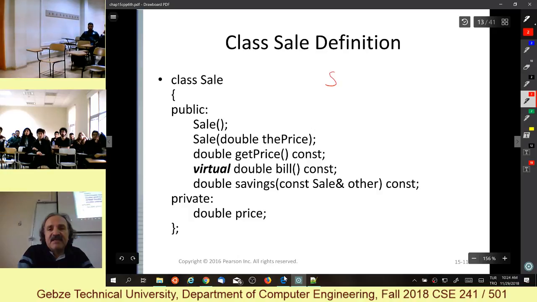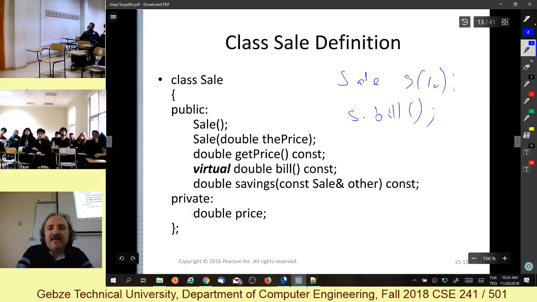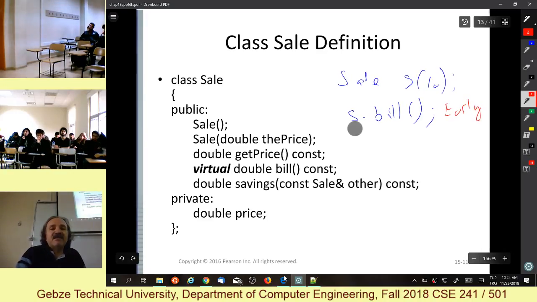Okay, but if I have a sale, S, and I call S.bill, this is definitely not late binding, but early binding. This is early binding, because I am not using the base class as a reference, or as a pointer. This is definitely early binding.